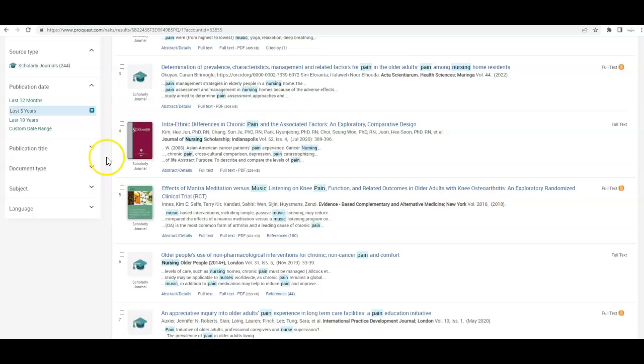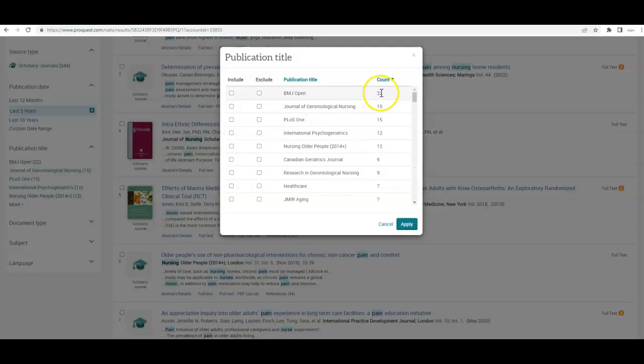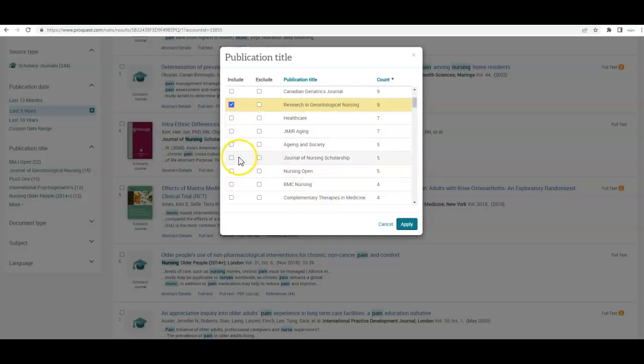And then another trick is to go to publication title. And if we click on more, it's going to bring up a box where we can actually check off the ones that we wanted to search in. So this is a good shortcut and trick for finding articles from nursing journals. So if we want to include something, just check the box next to it, scroll down, find titles that look like they are on nursing, and just check the boxes next to them.